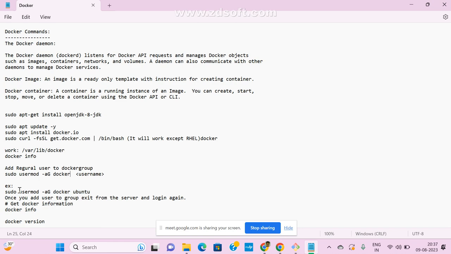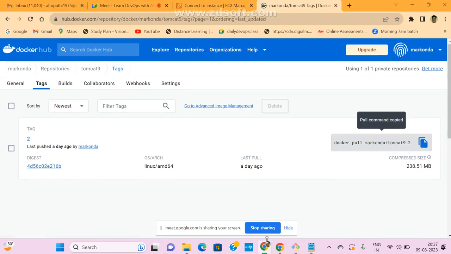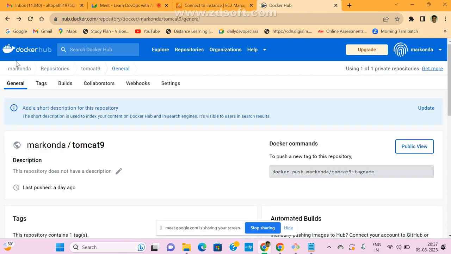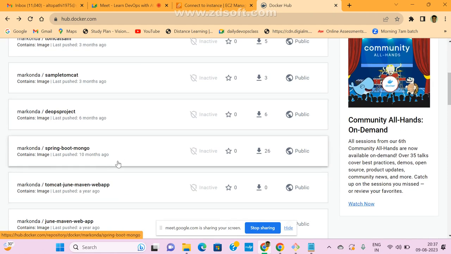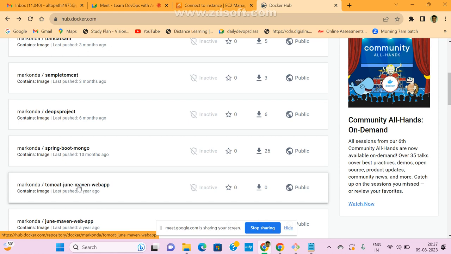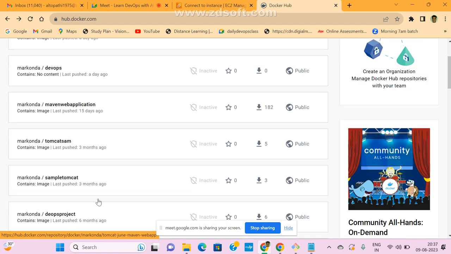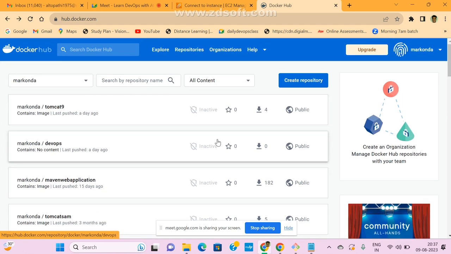Just try to execute this command and create it, or else I am using the old image, same purpose. Let me check. The old image is already available, right? See here, this is a Maven web application, Tomcat, Jenkins web apps, whatever you want. So we can pull and create the container. It will work, so here no problem. If you want to download, we can pull it.